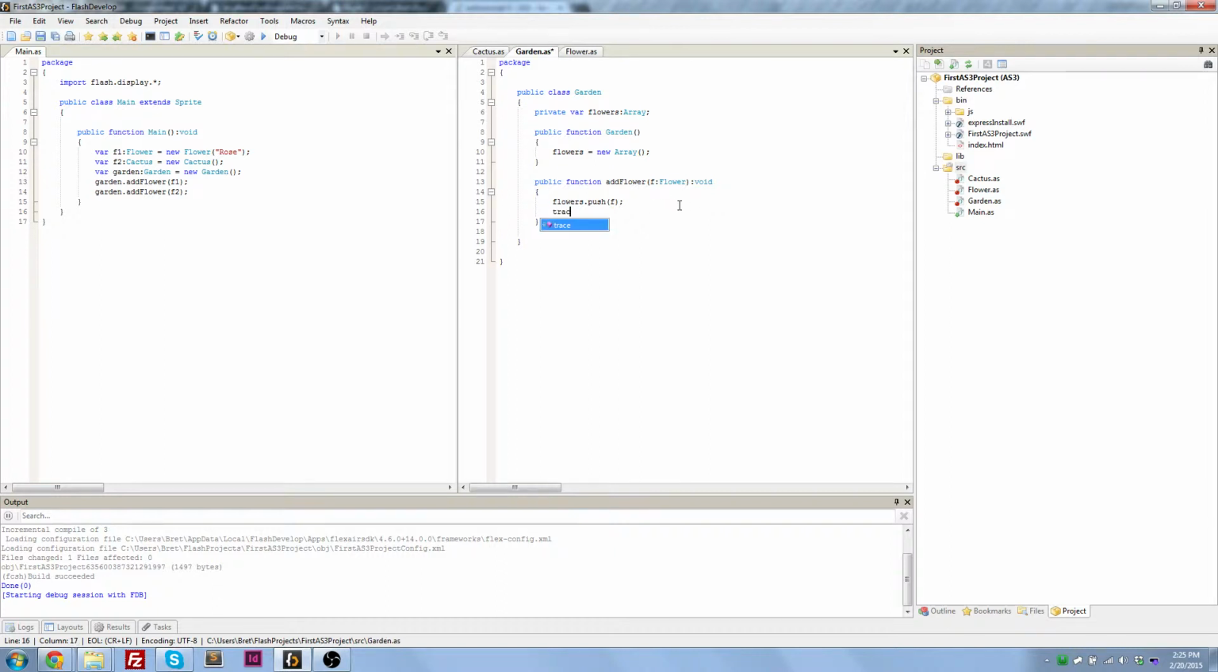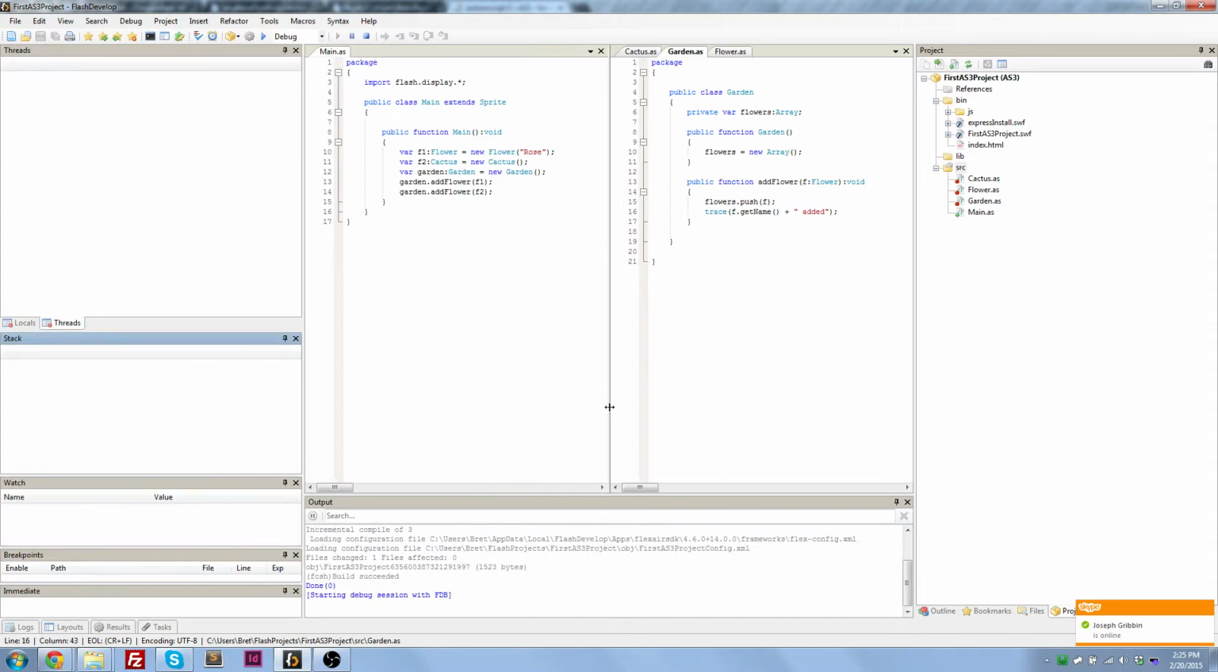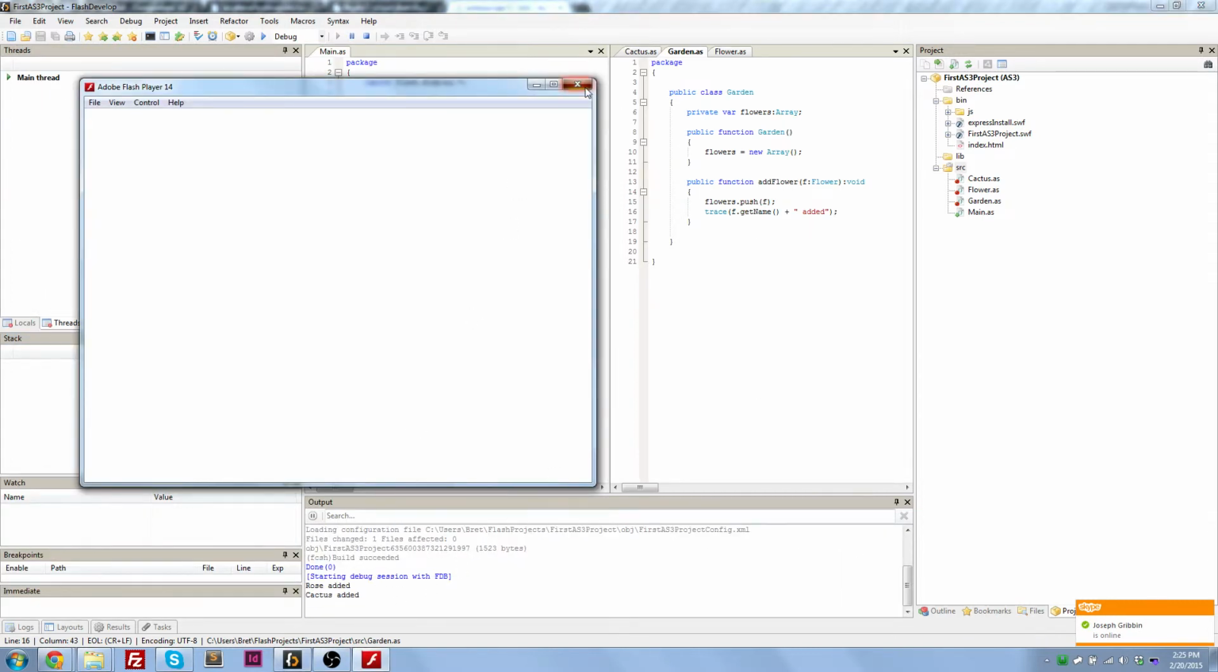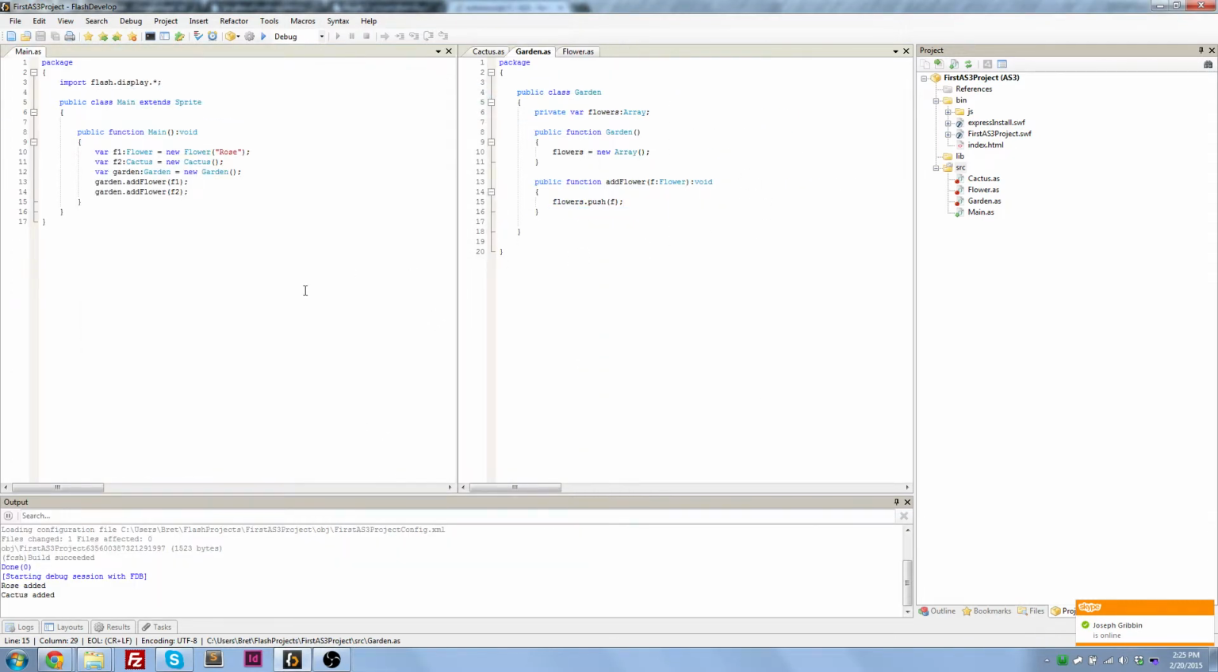So I guess what you could do if you wanted is trace f.getName plus added. So then you can see what got added. Rose added and cactus added. You could also add them in reverse order if you wanted, but that's not a biggie. So let's see here.